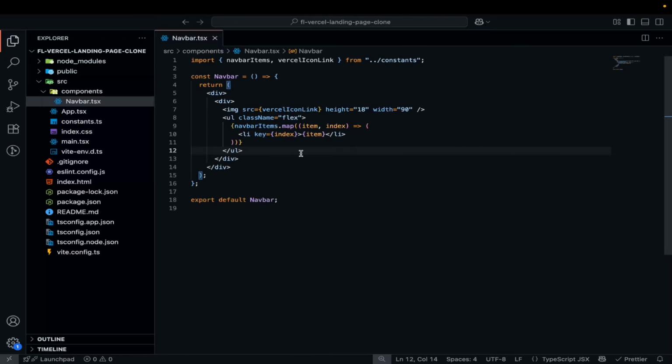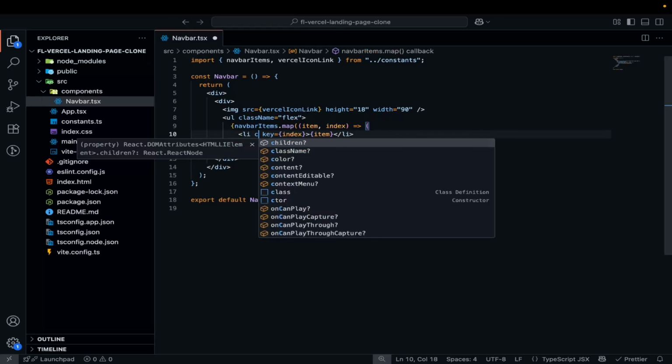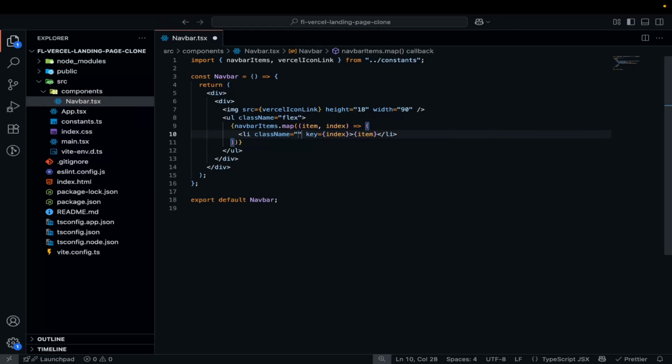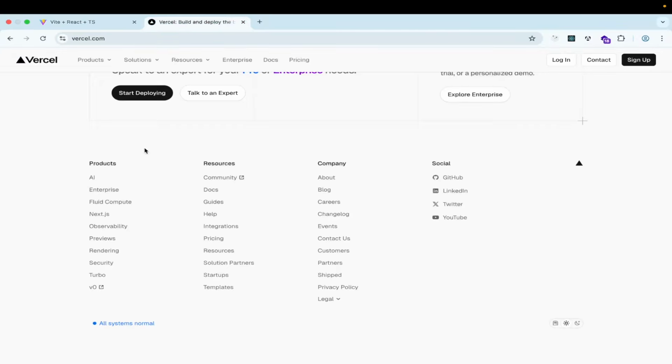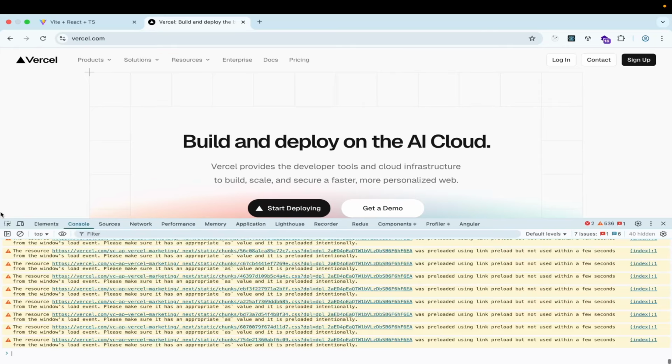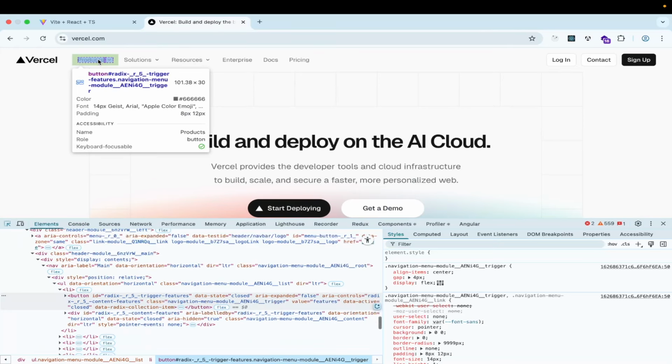Okay, now let's give the CSS for li. I will use the class name property. We have to give the color first. If you see in the Vercel landing page, if I inspect it and highlight this, the color's hex code is hashtag 666666. This color is widely used in the Vercel landing page. So we will be creating a theme for these colors that we will be reusing in our code base, so we don't have to hard code this hex code every time we need this color.